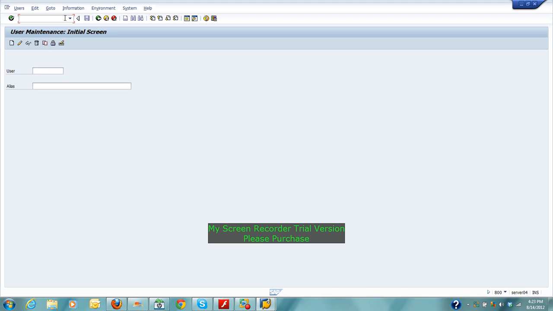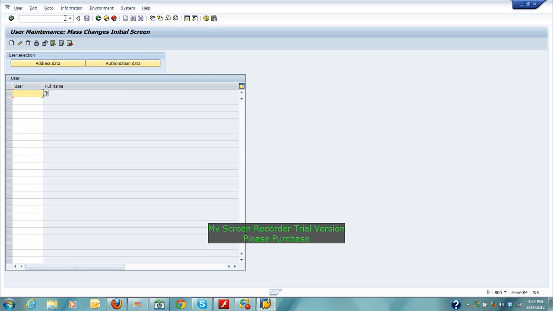Okay. The other transaction I want to show you is SU10. The last one was SU01, so don't get confused. This one is SU10. As the name says, this transaction is user maintenance mass change initial screen. It means you can do mass changes in one shot. In SU01, you can only do one user at a time. In SU10, you can do mass changes by selecting multiple users, by uploading and downloading, or by copy and paste from an Excel sheet with all the users and their full names and so on. The T code used is SU10.